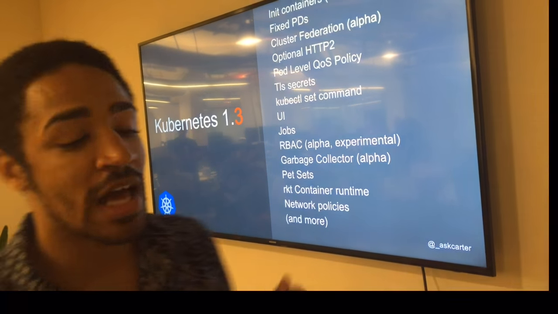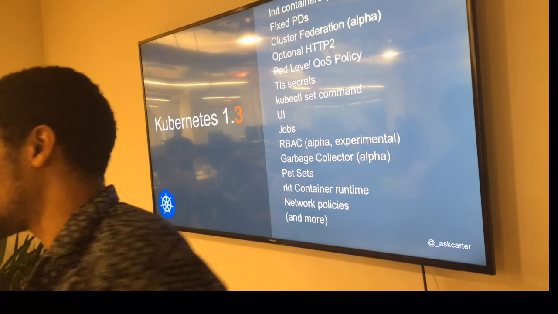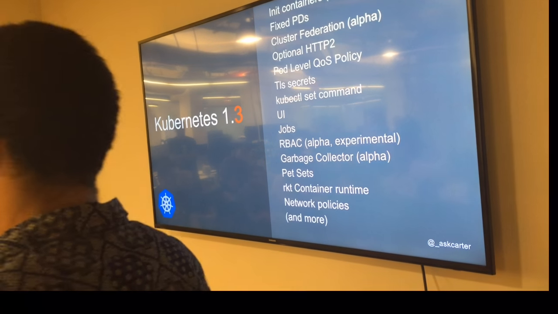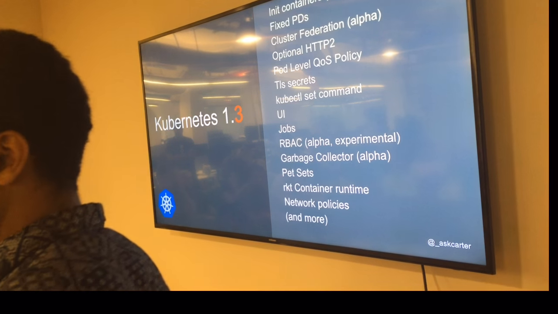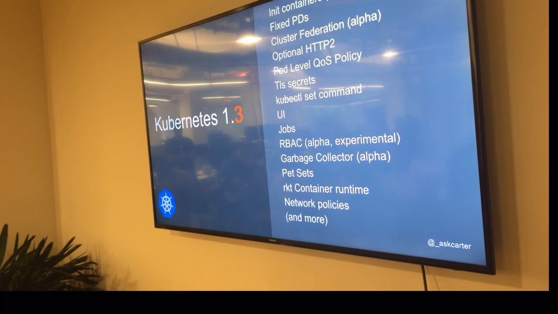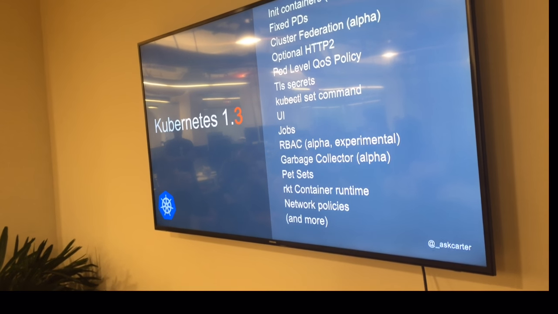I like that I'm not locked into the Docker infrastructure anymore. I can use the Rocket container runtime. I don't know if anyone is ever going to, other than CoreOS, but you can. That's cool.